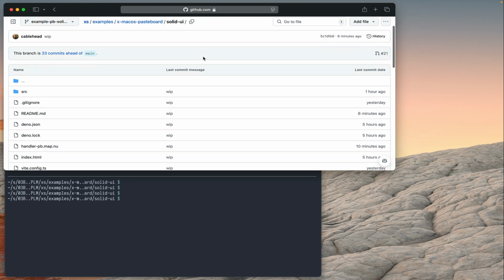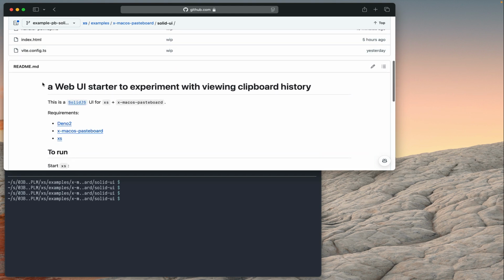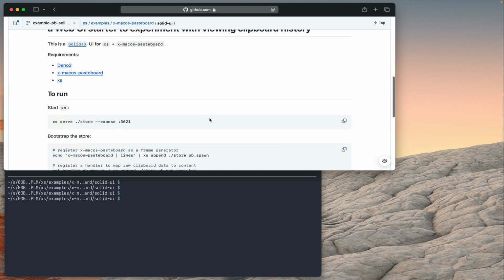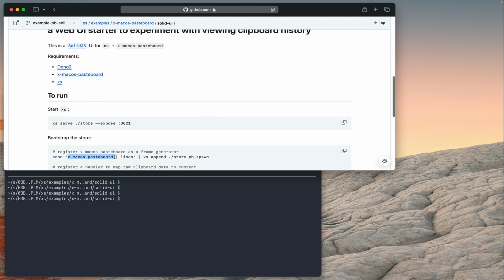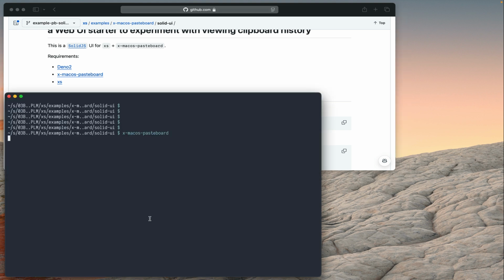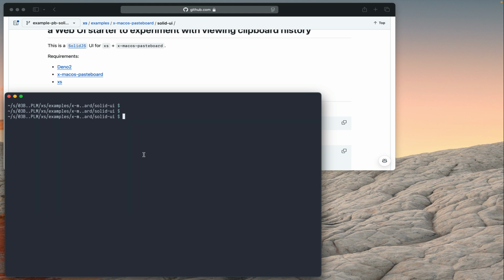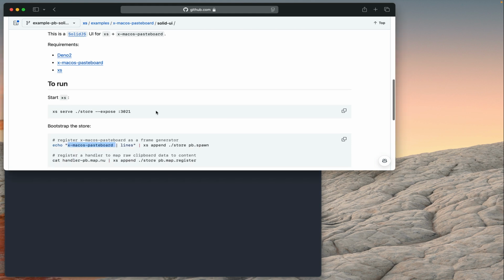Okay, this is an example of putting a Solid UI on top of cross-stream, and specifically on cross-stream using x-macos-pasteboard as a frame generator. An experiment. Quick recap if you're not familiar with x-macos-pasteboard: it's just a little CLI utility that writes the raw clipboard data out every time you copy something.